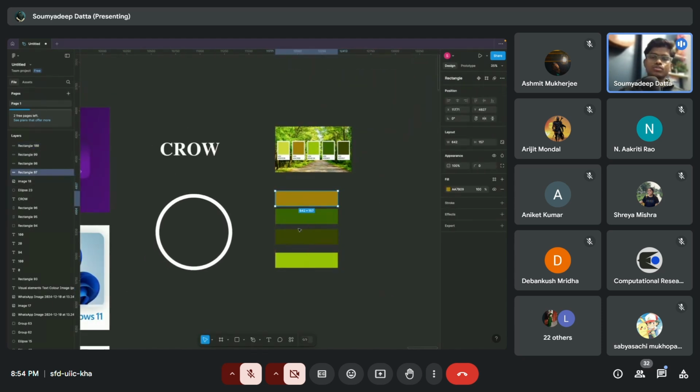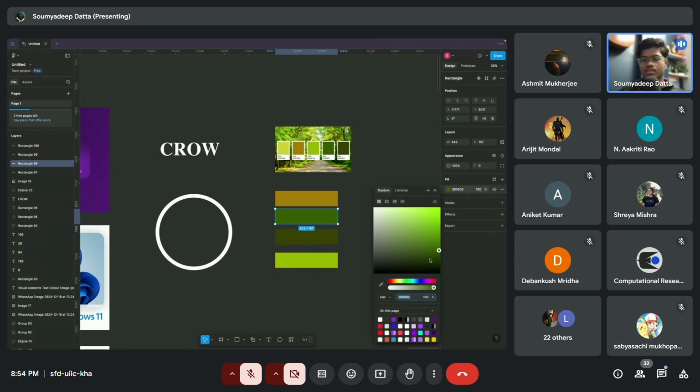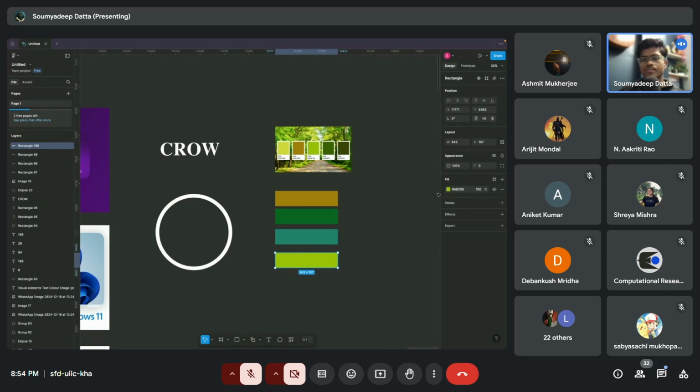Well, I'll try to use them, but let's see if I can refine the color more. Let me try to do it like that. What I'm doing is refining the color. You don't have to do it. I'm doing it just because I'm not liking the colors that are there very much. So I'm just tweaking the colors a little bit.